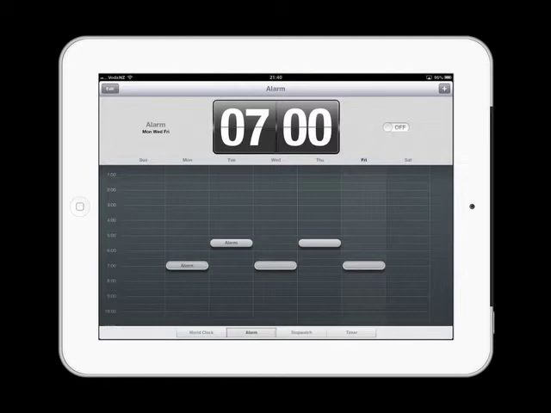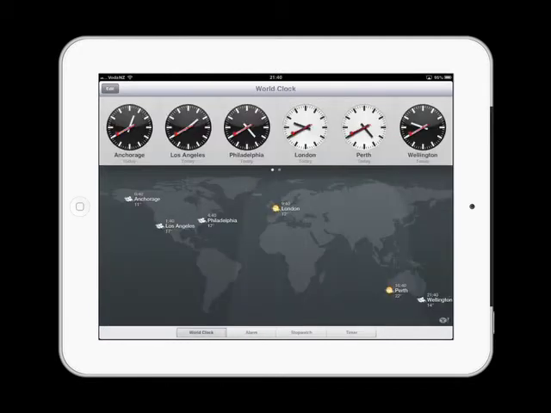Those alarms we've been through, the world clock we've been through, so that's the new clock. So that's new clock with iOS 6.